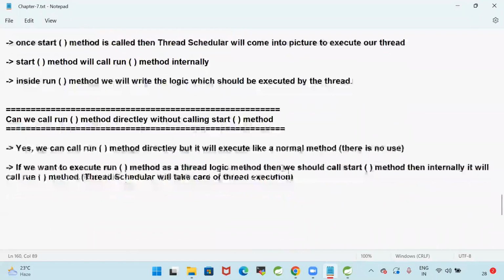Sir, instead of calling the start method, can we call the run method directly? Yes, we can call the run method directly, but it will execute like a normal method. There is no use of multi-threading. There is no use of going for threading when you are calling the run method directly. Are you guys clear with my point?